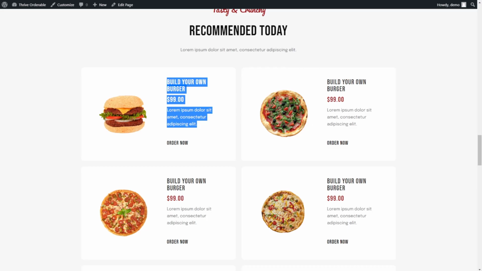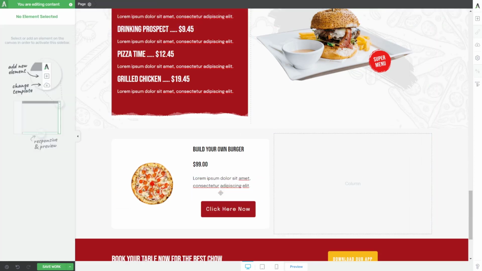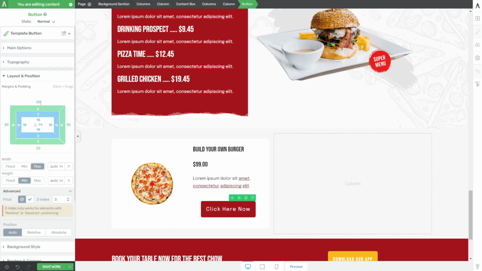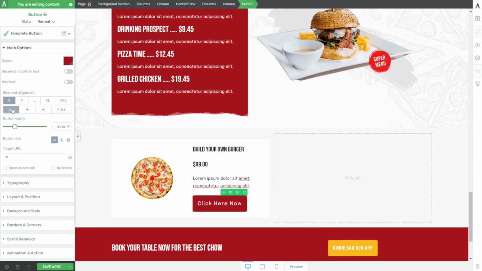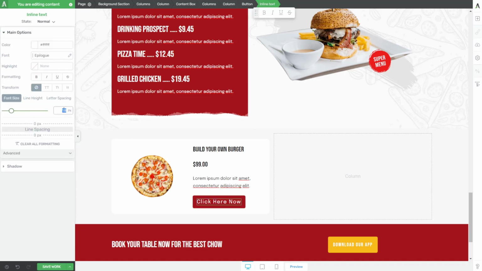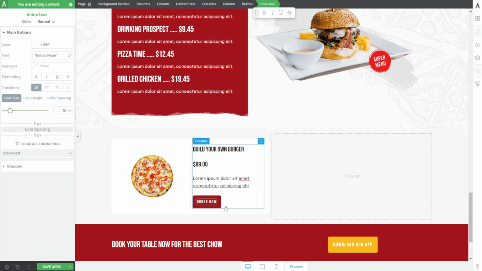Is that done? No, we need an order now button. So let's do this. Let's add an actual button below our text, but we're going to go much smaller than this. We're going to go in our button. We're going to first off get rid of all this excess padding or margin that we don't need. Let's align the button left, and let's go with a small sized button, and the font can be smaller. It can be like 15. And let's just say order now, but we're going to change this font to that Bebas Neue. There we go.